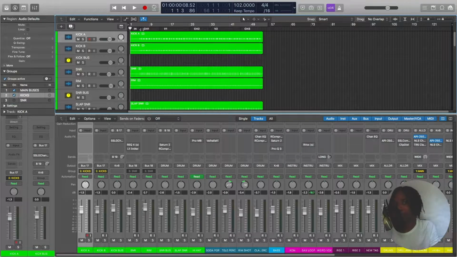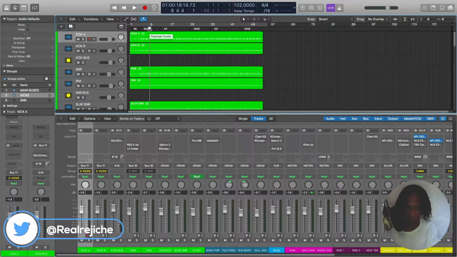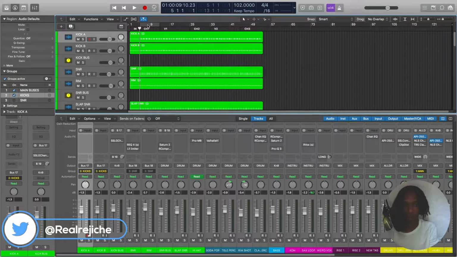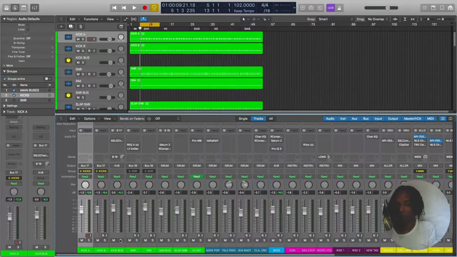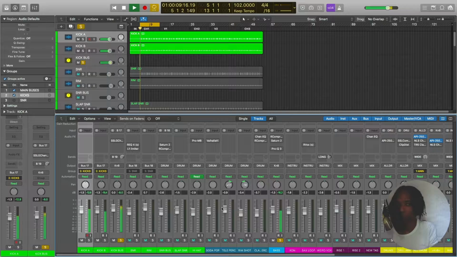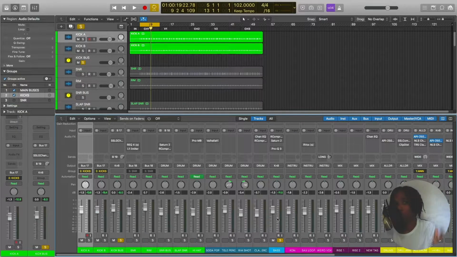So after I get my mix balanced, I'm gonna make a selection at one of the choruses and turn on the cycle so it can loop. Then I'll start with the low end. So I'm gonna solo the kick and the bass, hit play to hear what they're doing. When I'm mixing, I don't normally solo, but for the sake of this video, I'll have to solo so you can hear what I am doing.